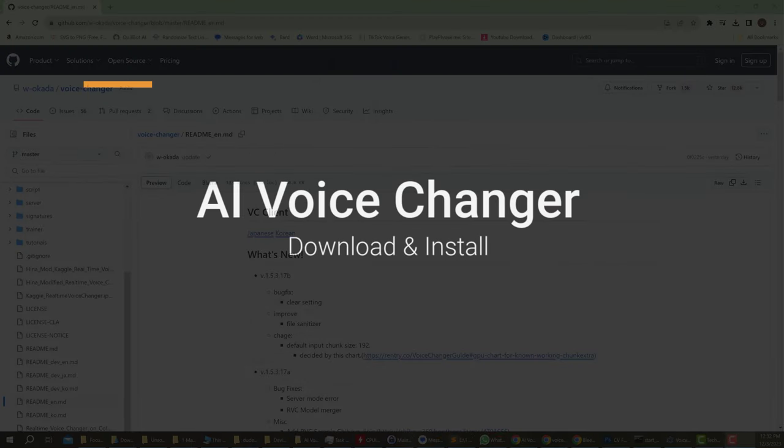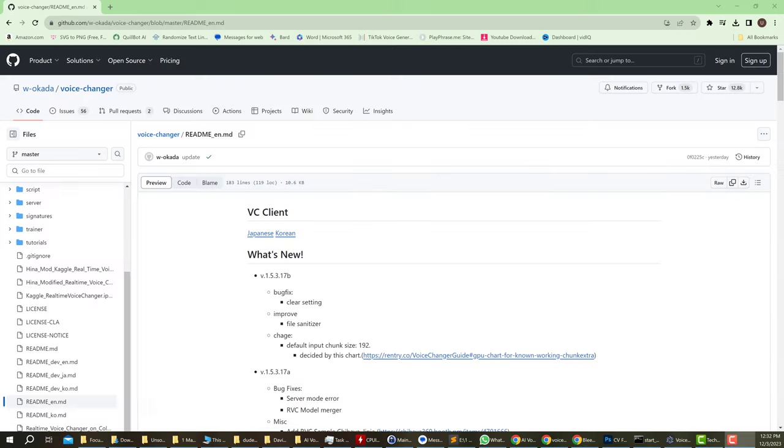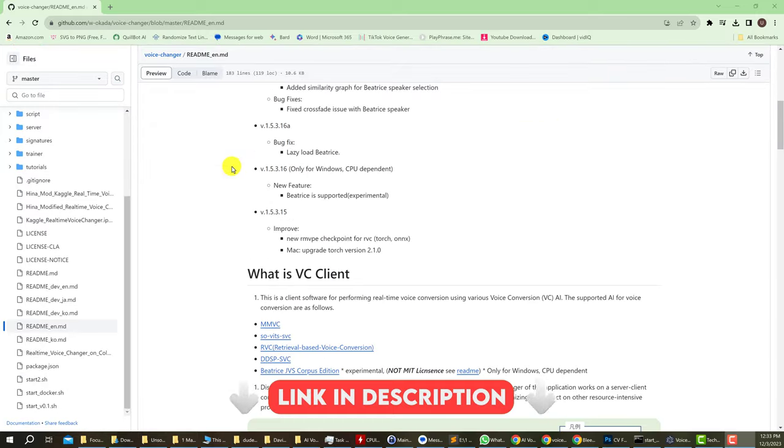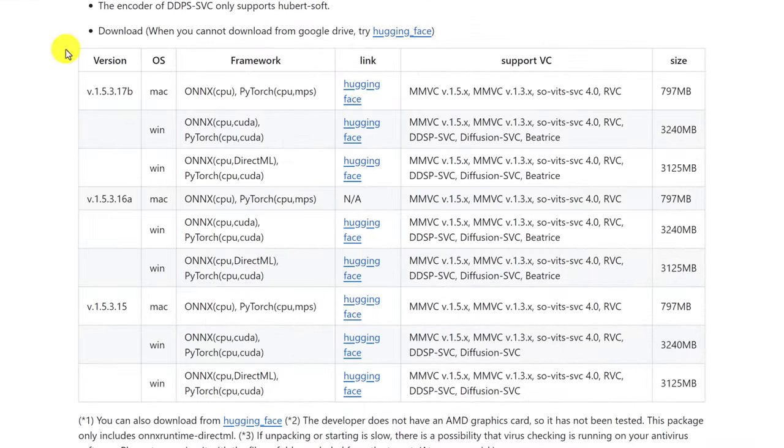Next, we need to head over to GitHub to download the source code for the real-time voice changer. I'm going to leave the link in the description to get to this page. Once you get here, you want to scroll down to the box that contains the version downloads, and you just want to look for the latest version to download and install. Make sure you choose the correct OS.